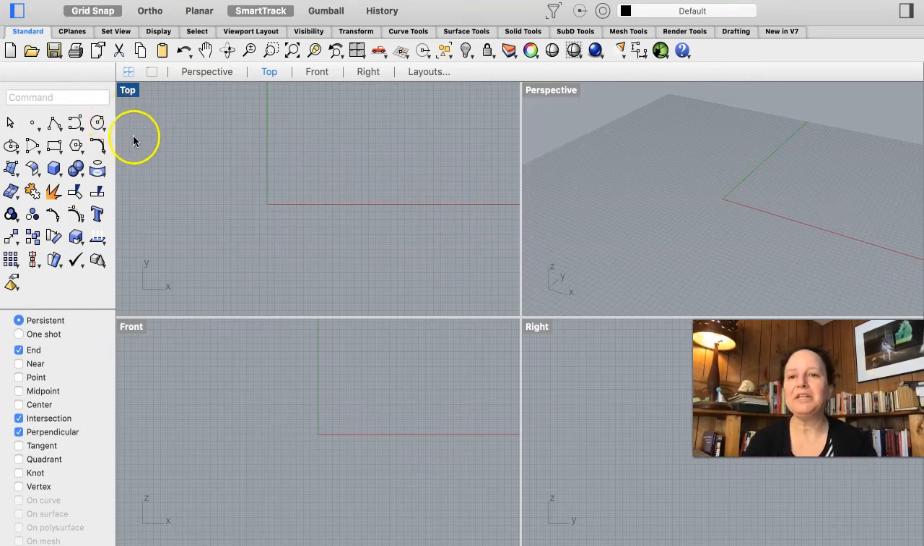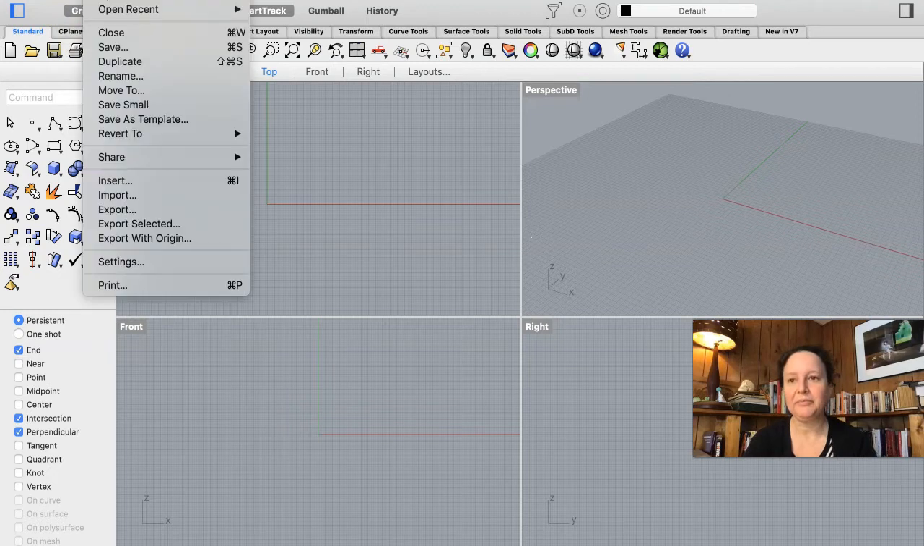So what I'm going to do is go ahead and make a new document just to run through the process of doing it. And let's see. New document.